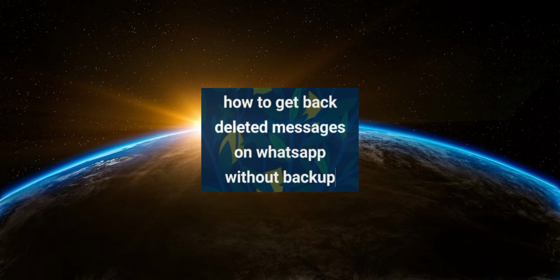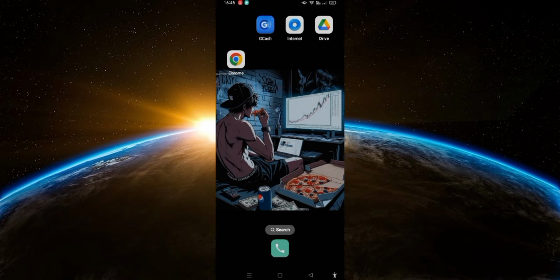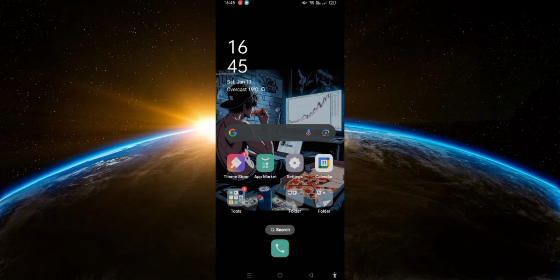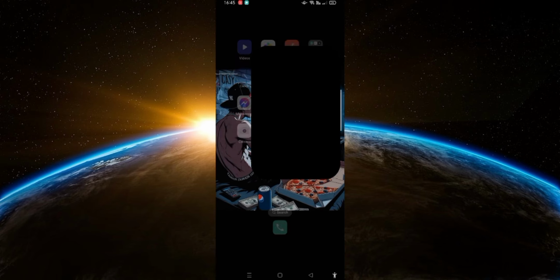how to get back deleted messages on WhatsApp without a backup application downloaded. Well, it's actually very simple because the backup application is actually on your phone, especially if you have Android, so you don't need to download an application in and of itself.